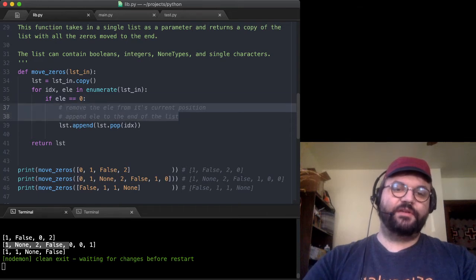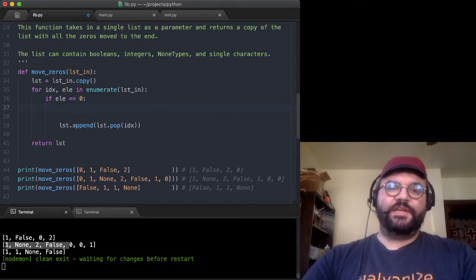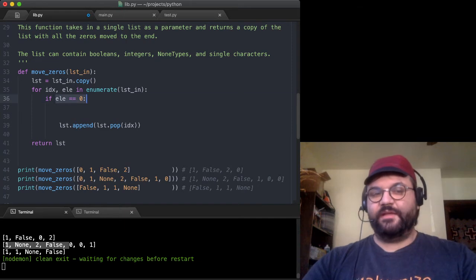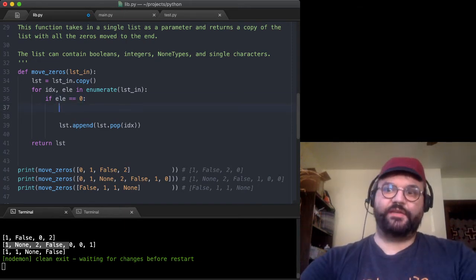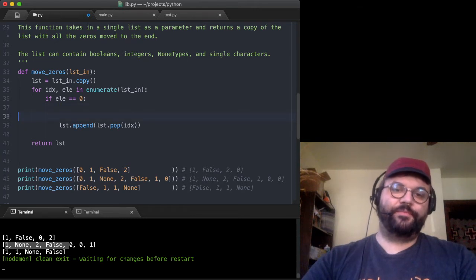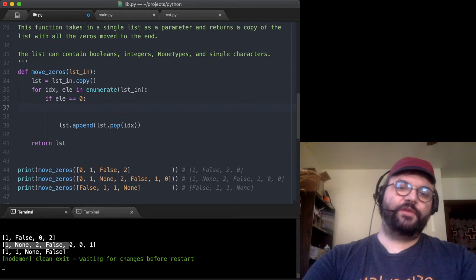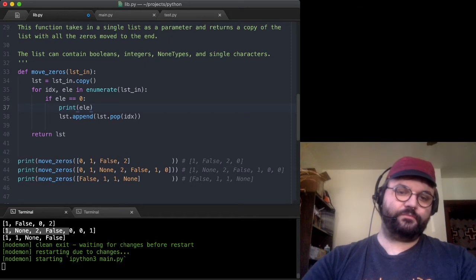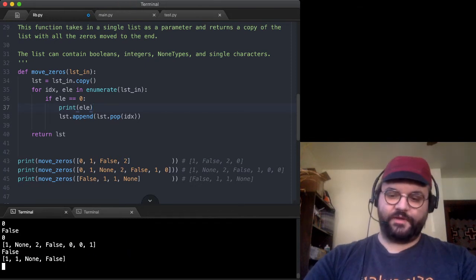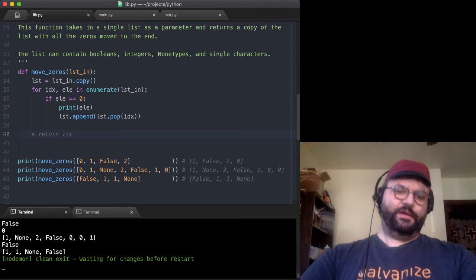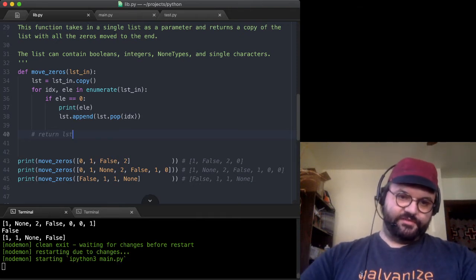I'm going to get rid of my comments here. What I want to do is make sure, is element here actually equal to 0? Am I actually getting the correct element that I'm popping and appending? So I could just print element and see what we get. For now, I'm just going to comment out the return, just to clean up the output, so there's less to look at.